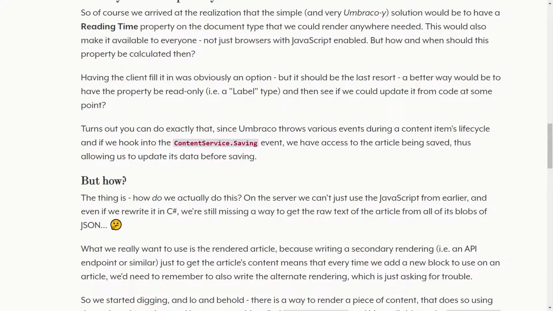But how and when should this property be calculated then? Having the client fill it in was obviously an option, but it should be the last resort. A better way would be to have the property be read-only, i.e. a label type, and then see if we could update it from code at some point. Turns out you can do exactly that, since Umbraco throws various events during a content item's lifecycle, and if we hook into the content service saving event, we have access to the article being saved, thus allowing us to update its data before saving.